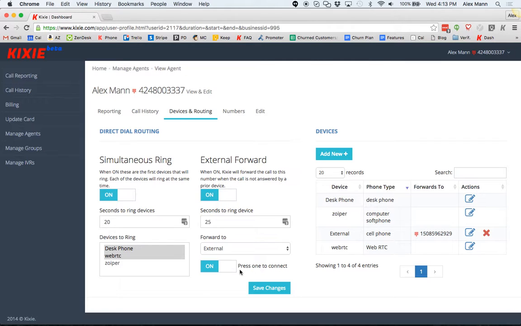and then I have press 1 to connect on, which requires me, when I answer a call on this number, to press 1 to answer. That's basically to protect against the call going all the way to the voicemail associated with this particular number. The reason being, if press 1 is enabled and it's required in order to complete the call, when it hits the voicemail there will be no press 1, so Kixie will know to kick that call over to the agent's Kixie voicemail rather than that device's actual voicemail for the external forward. So that is the devices and routing.